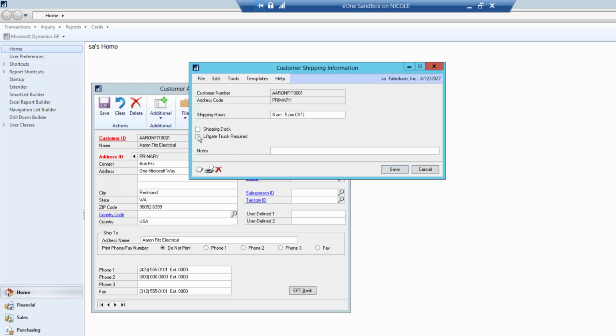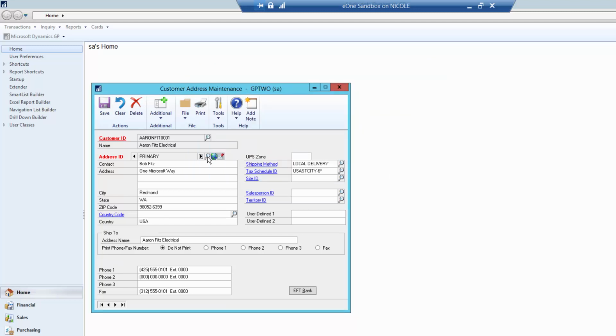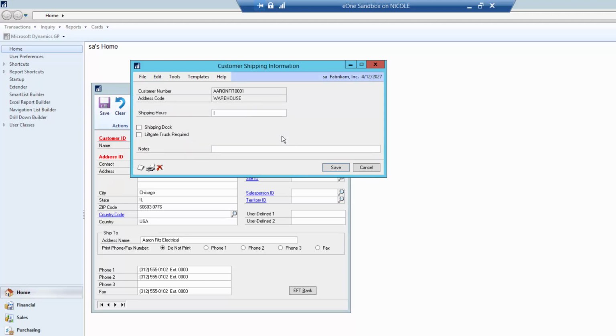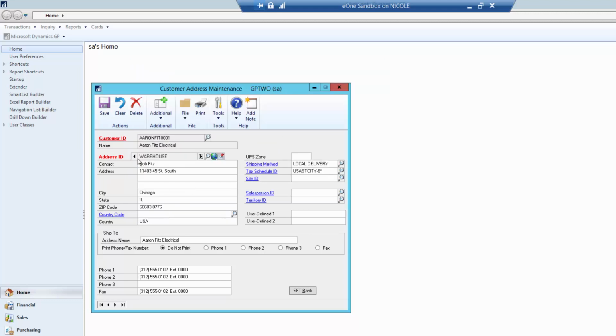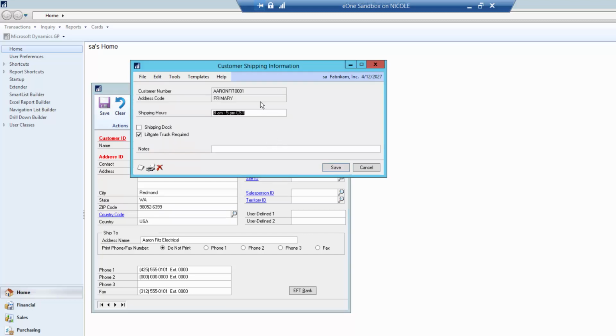And we'll say they need a lift gate and there are no notes, and we'll save that. And now I have that data stored. And again, if I change what my keys are, I can enter new data. You can see we're on the warehouse, not primary. But if we go back, that data will always be stored against that key that we entered in.